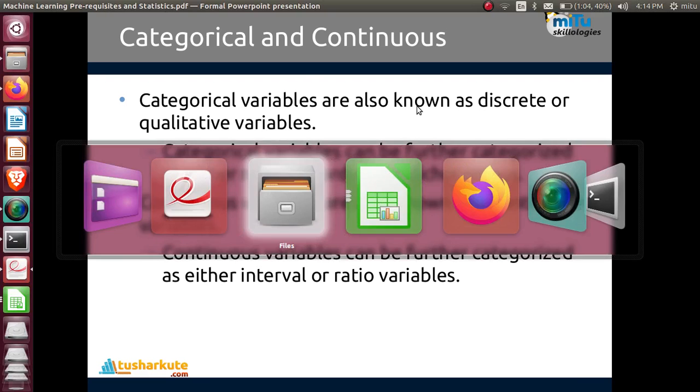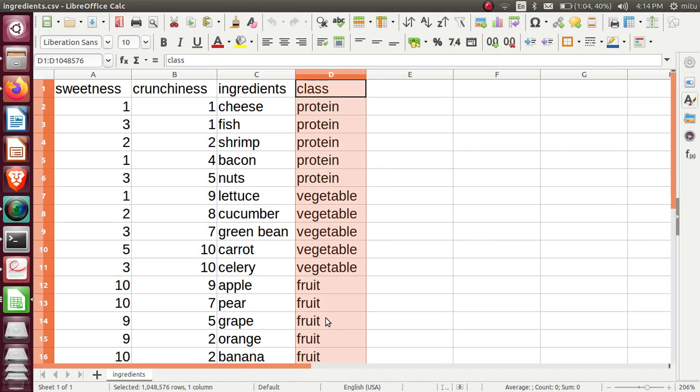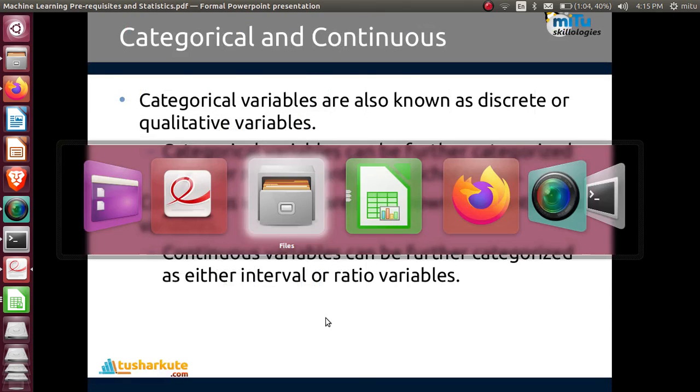Let's go for another one. In this case we have class: protein, vegetable and fruit. Any of the three possibilities can be present, whether it is protein, vegetable or fruit. So it means that it is a categorical variable.